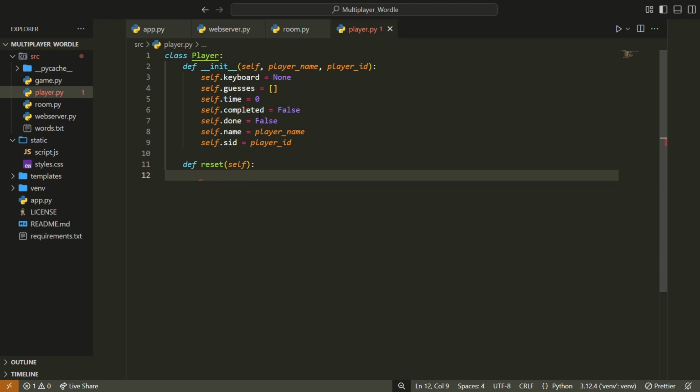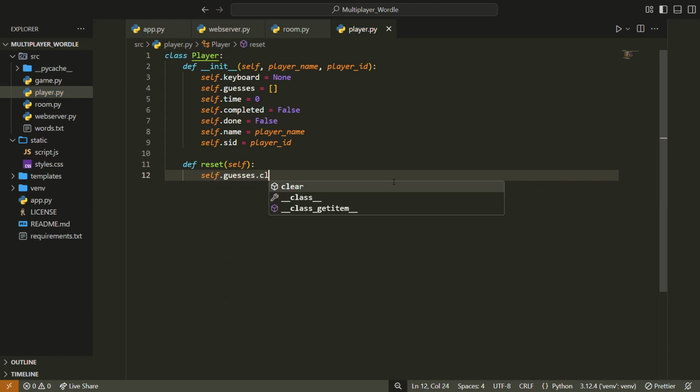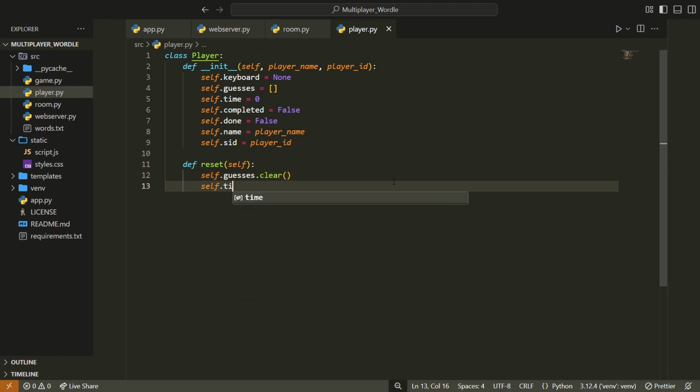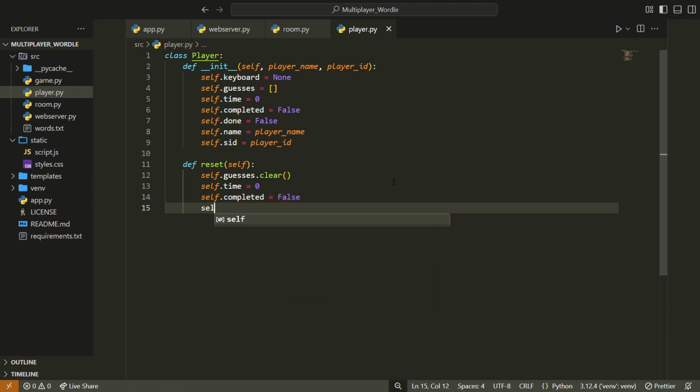This function will be called every time a new round begins. Reset these player attributes. We will first clear the guesses list using the clear method. Then we'll set the time to be 0. We'll set that they haven't completed the round and that they haven't solved the round either.